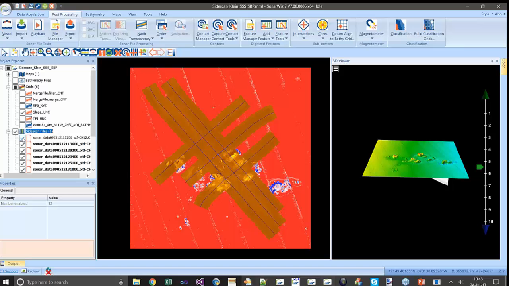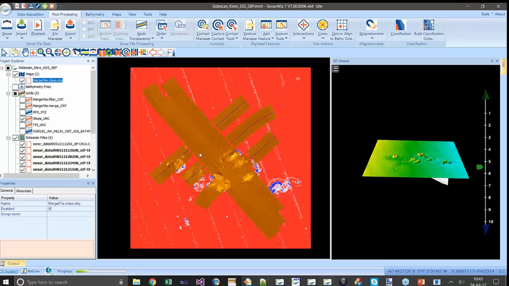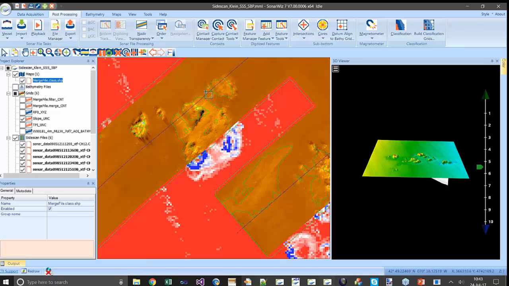The actual process is a little slow on side scan files because there's so much information that we're processing. I've already pre-computed this, and I can just show you the results. What you get out of this is a shapefile at the end, or a polygon, that has characterized the sediment. Let me change the colors here.